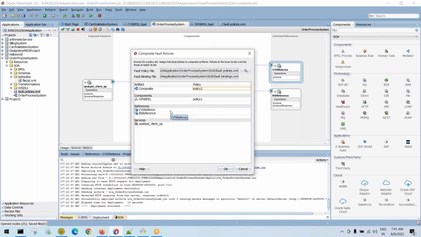Now what happened with this configuration? Suppose our card validation system is down, then our BPEL process invoke activity receives a fault called remote fault. So the BPEL got the remote fault, right? So control goes to fault policy 1, because as per our configuration, our control should go to policy 1.